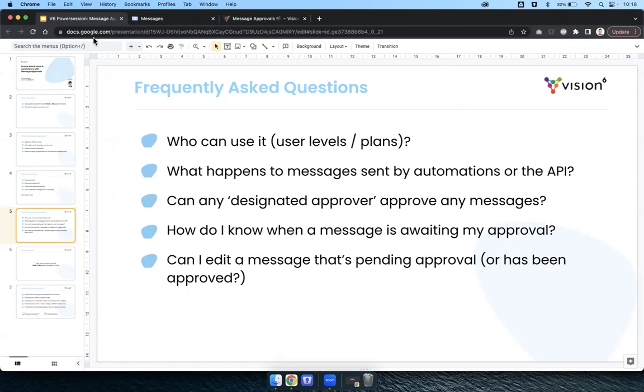Some popular frequently asked questions that come up: who can use it? This particular function is available to our business and pro marketer plans at the time of recording. So if you're on business or pro marketer, then this function is available to you to use. If it's not in your account already, I believe it is rolled out. It should be there any day now. So yes, you can definitely use it.